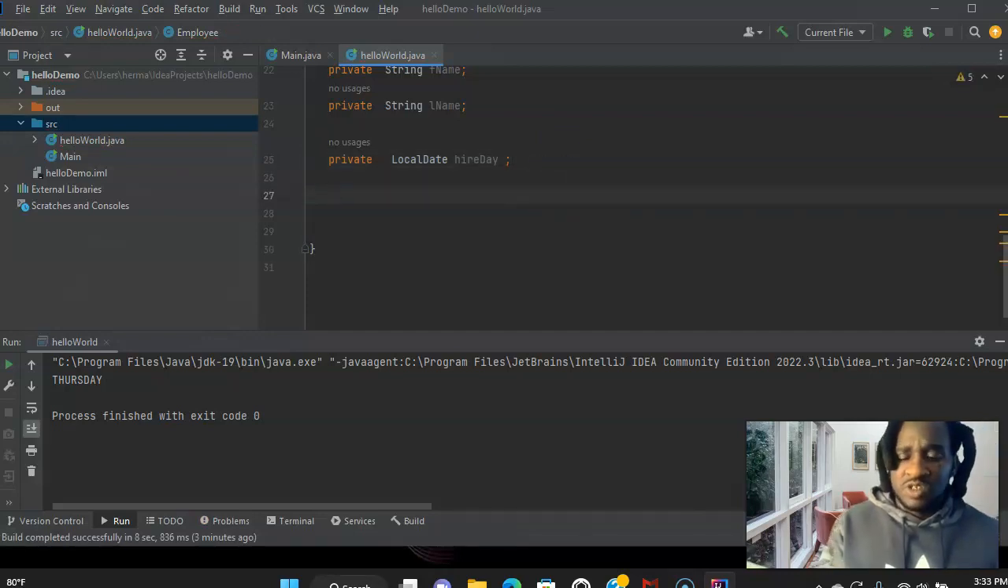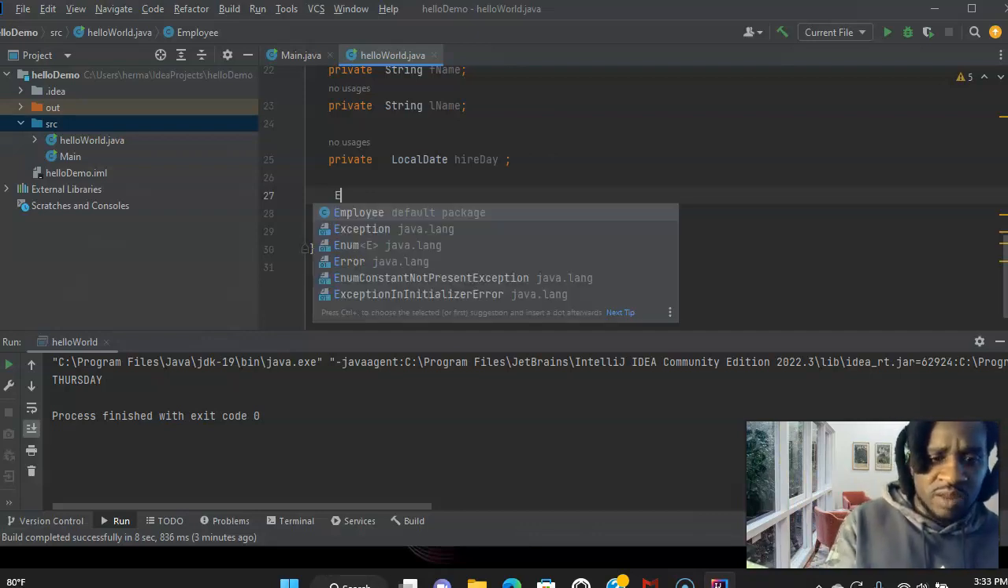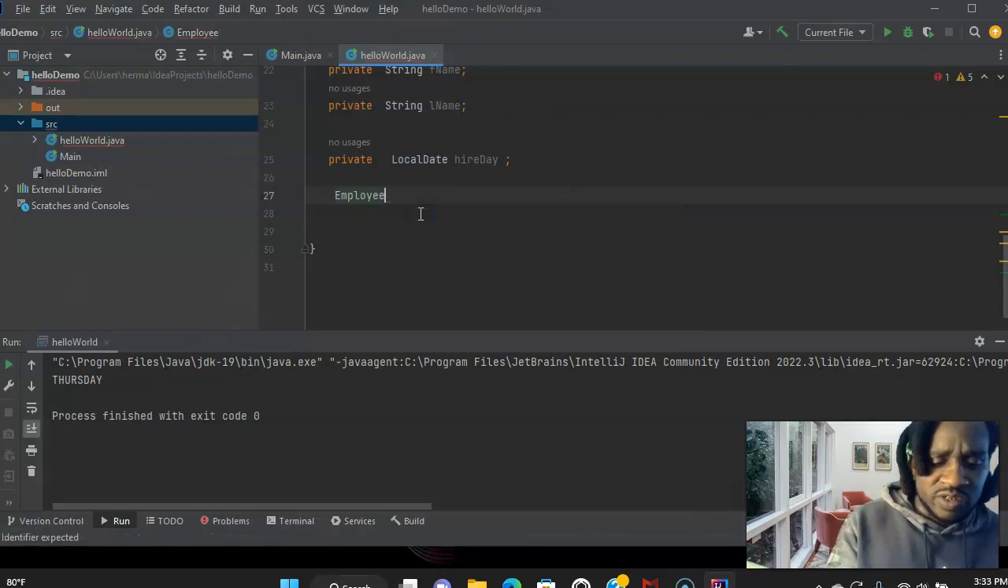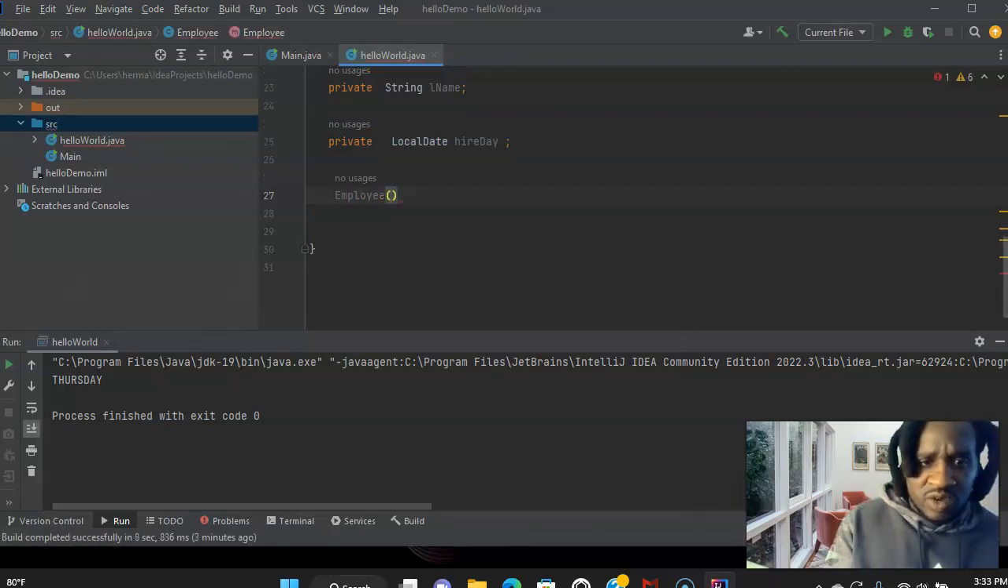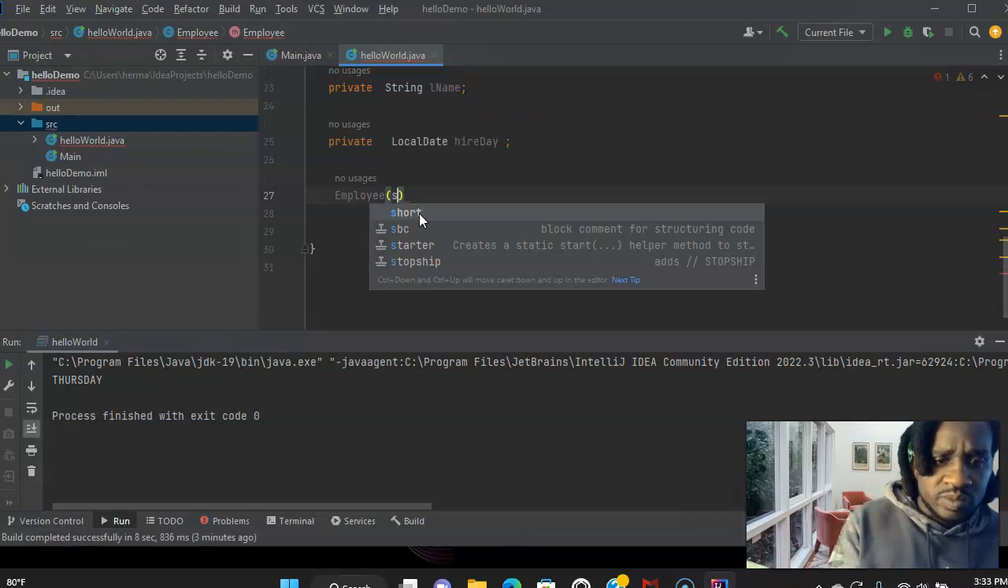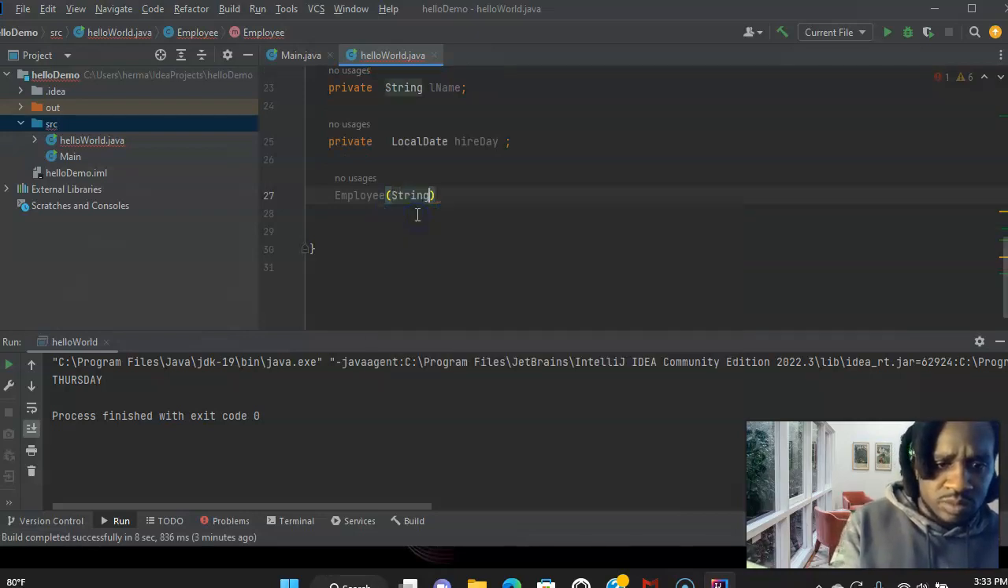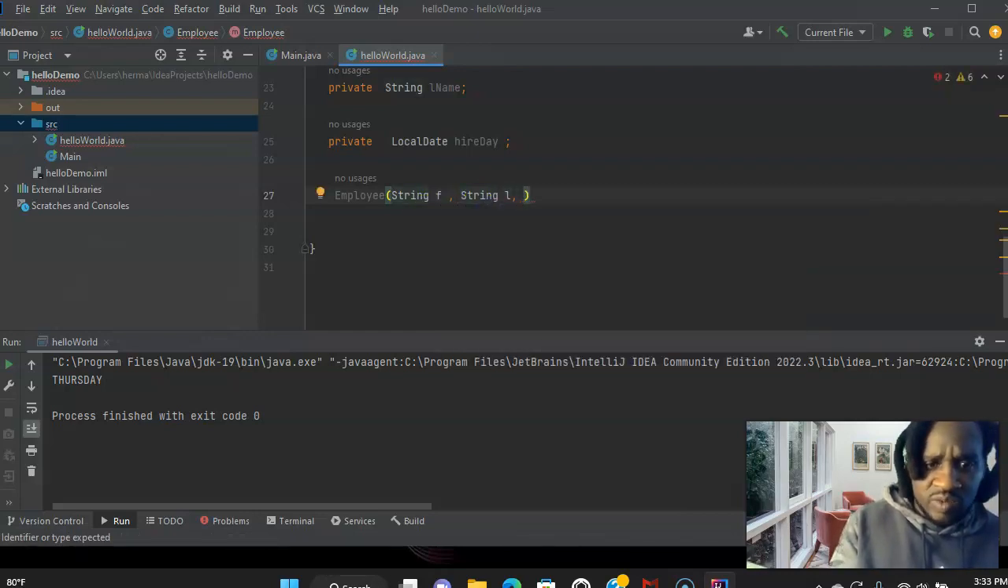Now you have to make a constructor so you can dress your whole class up, right? So we say, okay, we've got the Employee class, so we have to make a constructor for this Employee class. We're gonna say String, we're gonna use F for first name, String L for last name. Then we've got the year, so we're gonna say int year.